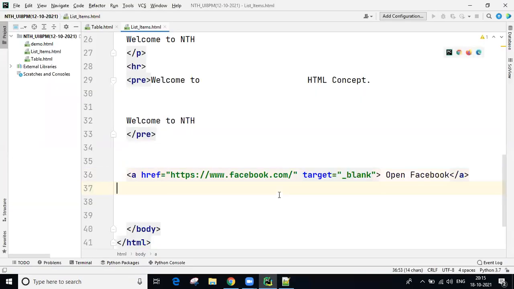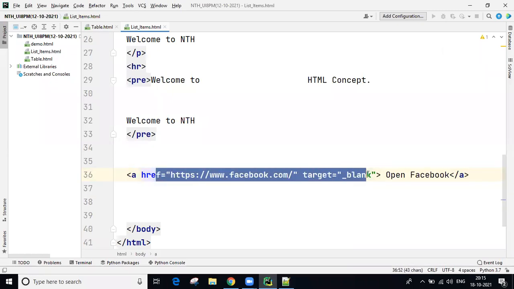So here there are generally 4 types of values, guys. Self and blank are important. Forget about the remaining 2 things. Those 2 things are related to the frames concept. Nowadays people are not using these things. Don't worry. So blank and self, these 2 things are important. So this is generally how links are created.